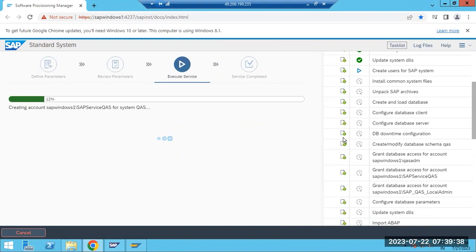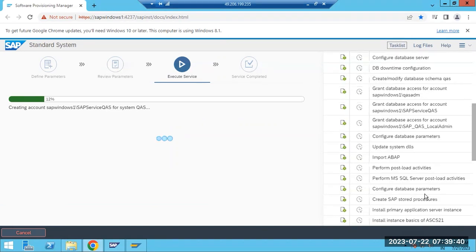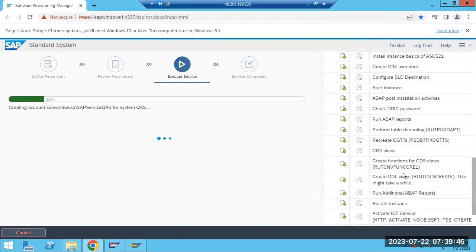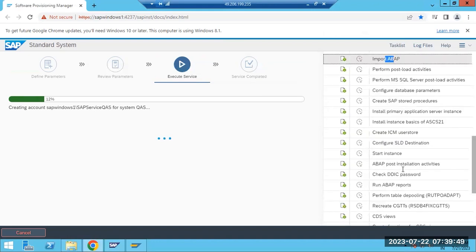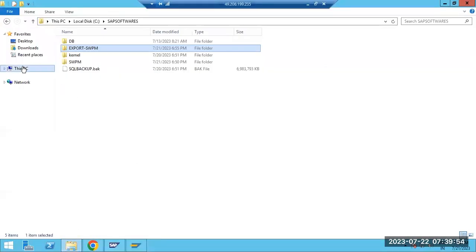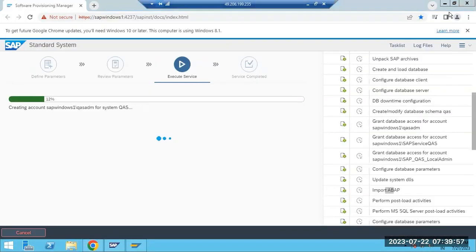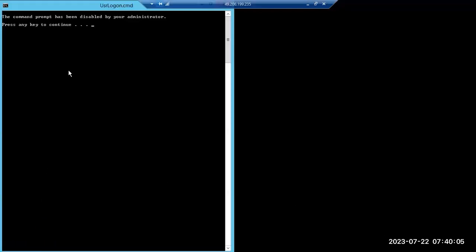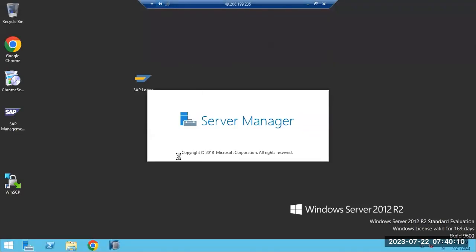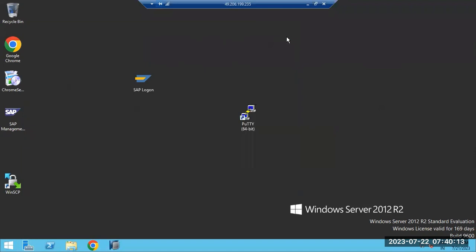This is a small installer. When it comes to the import steps, these steps may take a little longer, because this is the main step. We have provided only the SWPM export. Now we are doing the system copy, and the system is getting installed. The same way the source has the data, it will be exported. So this is the way.